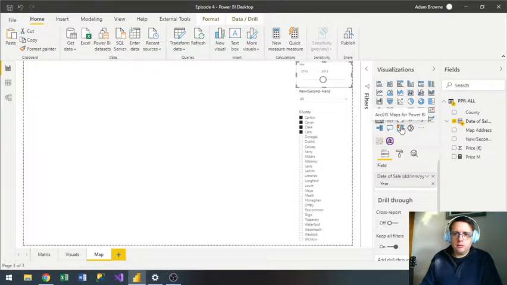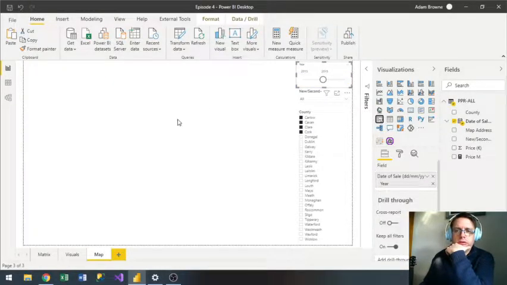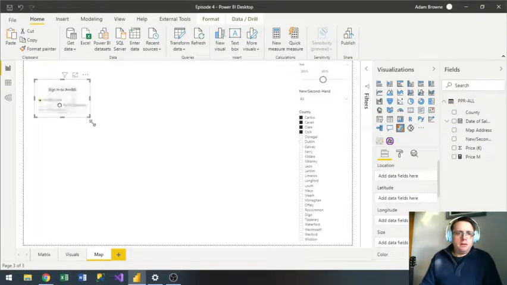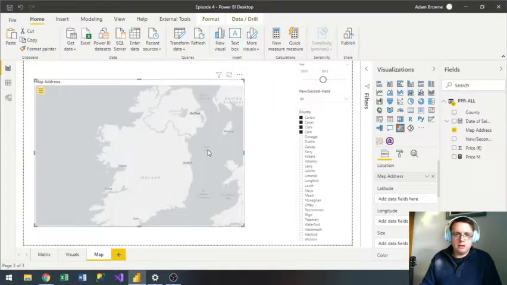One of the maps that I've chosen to use is this ArcGIS map. It's quite nice because you can filter it to only deal with the country that we want. So we want to make sure that it doesn't think it's Ireland in the middle of America or whatever it is. Location. Now here we go. We have our location. We have map address, which we cleaned up.